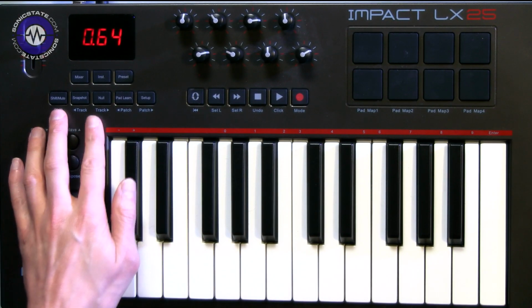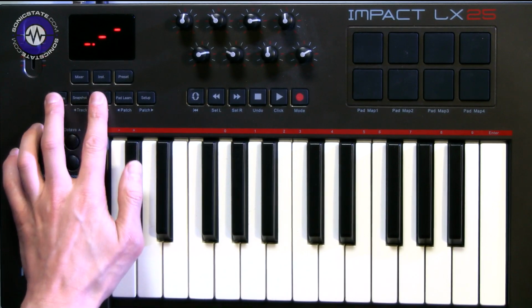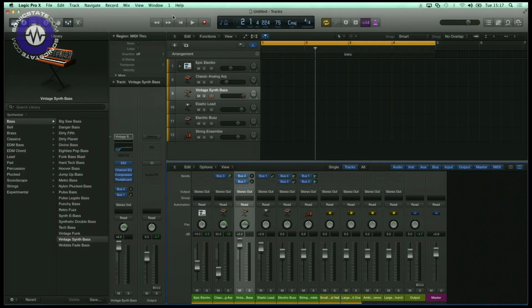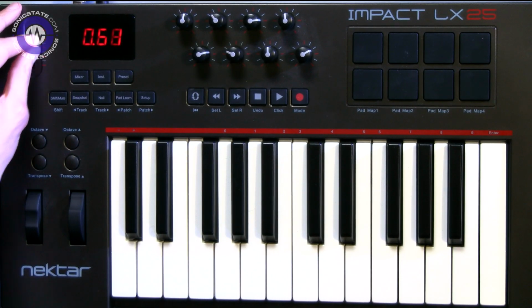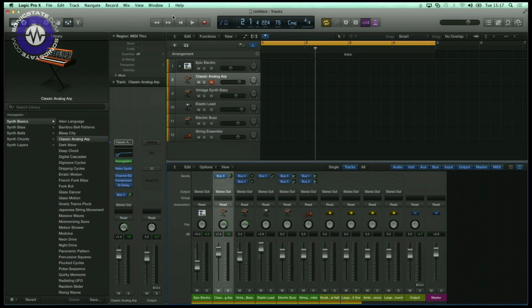I can change the track with shift and track up and down, like so. And so you can see I've got my track volume here, down there, track volume here. And again, it's picking up without any parameter jumps. Right, on the selected track volume nicely.